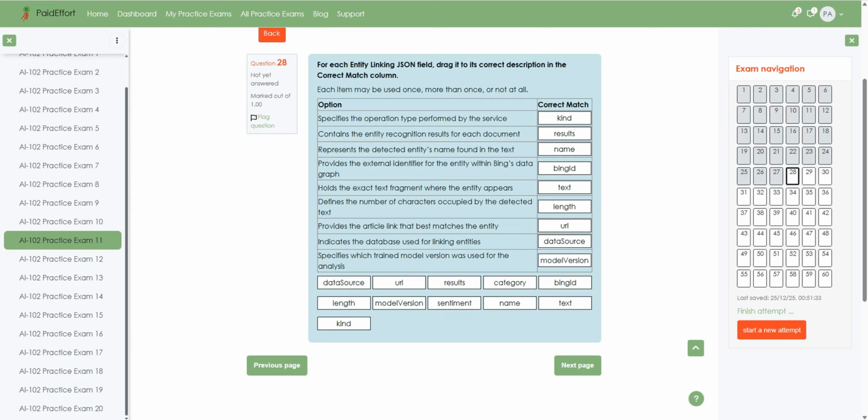The text field holds the exact text fragment matched to the entity. In parallel, length specifies how many characters that fragment spans. Finally, URL provides the link to the best matching reference article. Data source indicates the knowledge base used for linking, such as Wikipedia. Model version specifies which trained model produced the analysis.